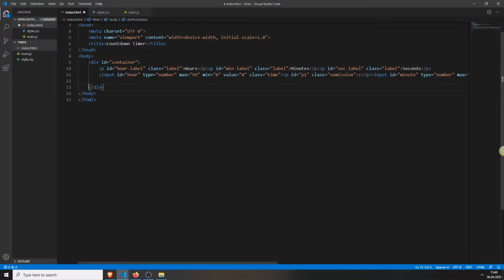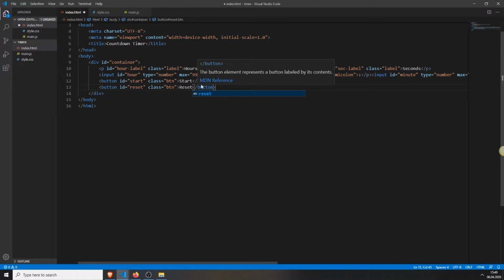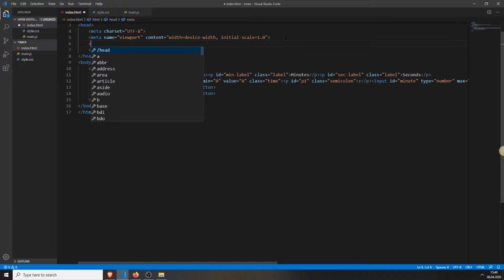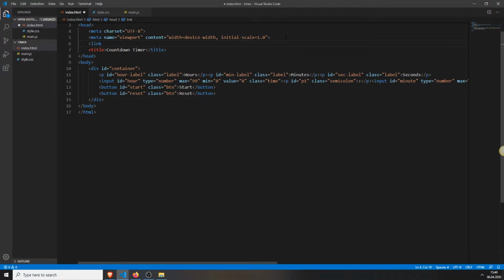Alright, then we need the buttons. So button ID start, class will be button because we will have another button. So just copy all of this, set the ID to reset and the text also to reset. Then the only thing left is getting the style sheet and the JavaScript file, which we will put at the bottom of our body tag, src main.js, and there we have it.